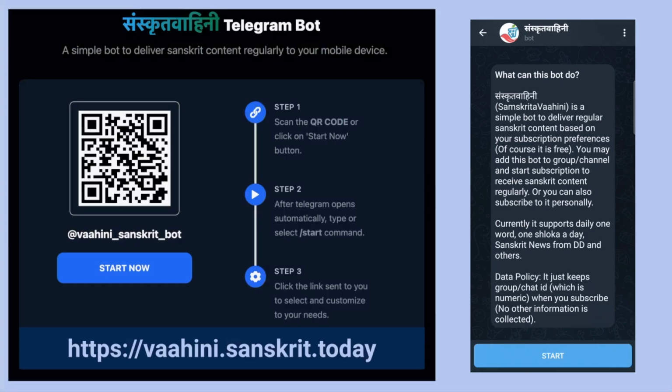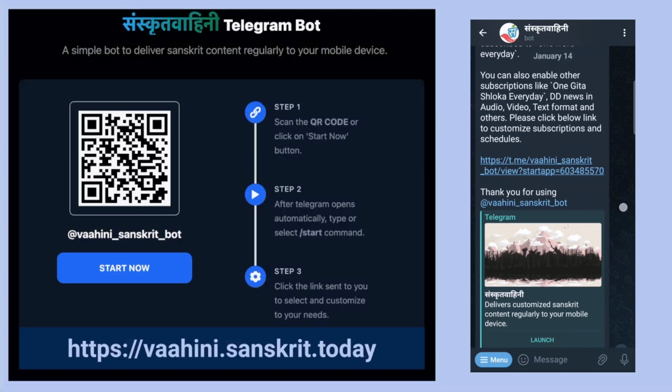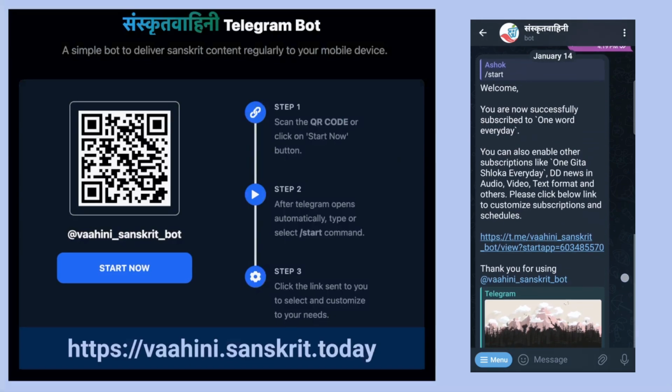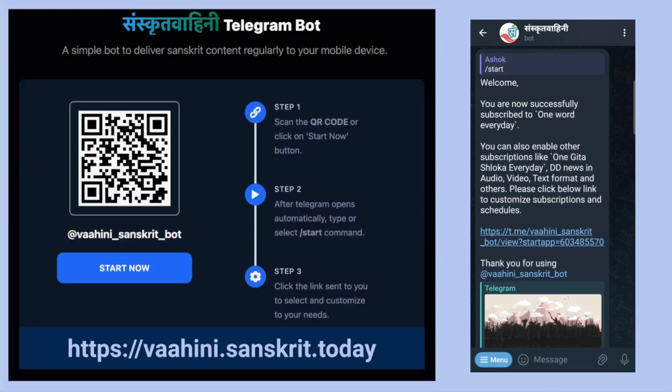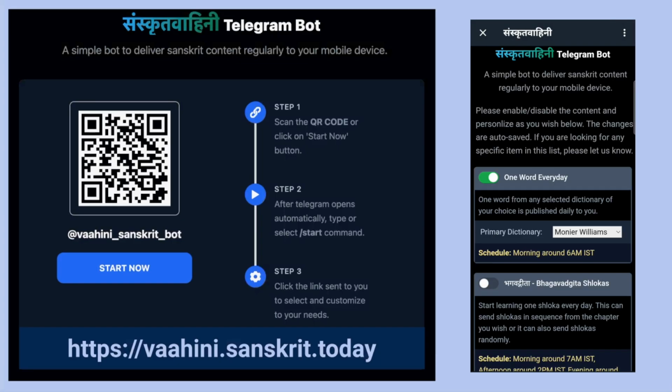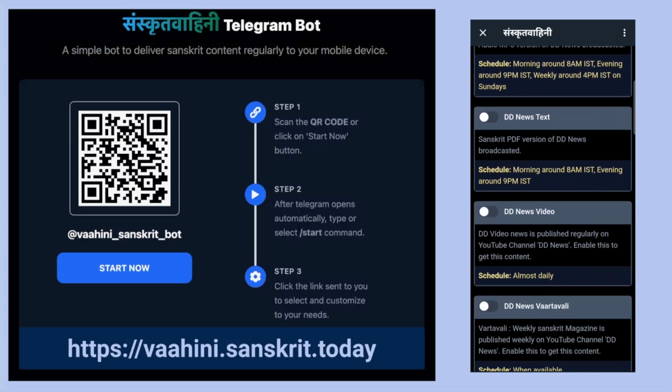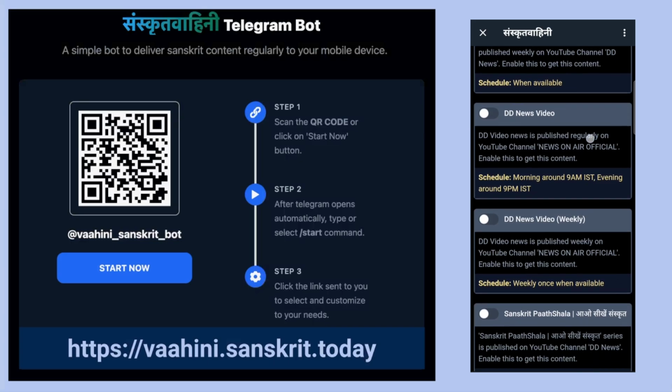This is what you see generally, a welcome message describing what this bot can do. You can just read it and click on start at the bottom, and you will get a welcome message. It says you are now successfully subscribed to one word every day. This particular subscription is enabled. You can also enable or customize the subscriptions by clicking this personalized link sent to you. Just click on it. This will show the settings or configurations to tune this further as per your needs. You can just enable whichever subscriptions you are interested in. You can go and individually enable them. We'll see very quickly about each one of them.